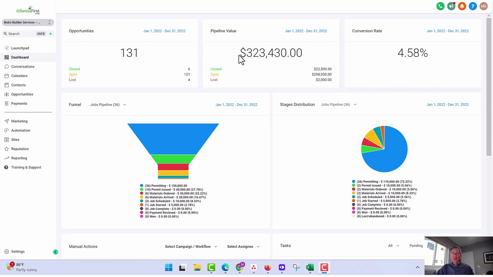Here's the value of jobs that we've got in the pipeline. You can see what's closed, what's open, and what was lost. And you get this nice funnel view, so you can kind of see where people are in the process.